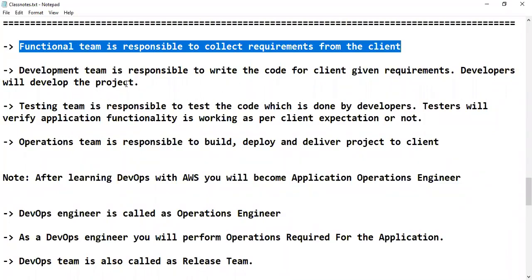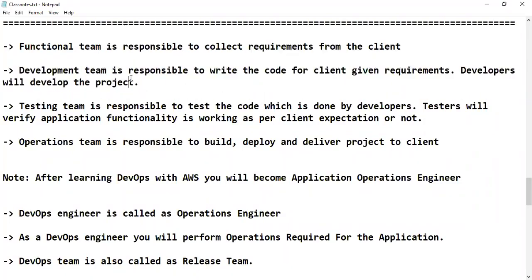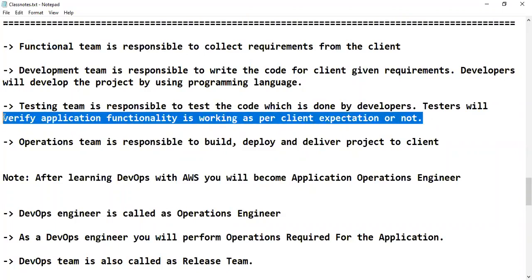Developers will develop the project by using programming languages, either Java or .NET or Python. There are so many programming languages available. By using any one of the languages, they are going to develop the project. Then what is the duty of the testing team? Testing team is responsible to test the code which is done by the developers. Testers will verify whether the application functionality is working as per client expectations or not.